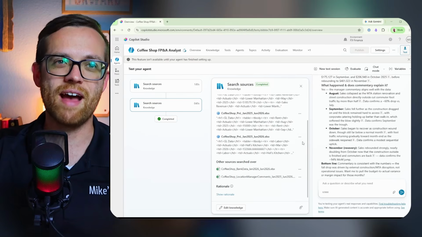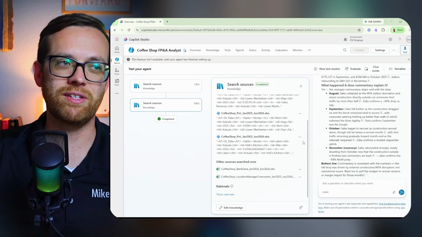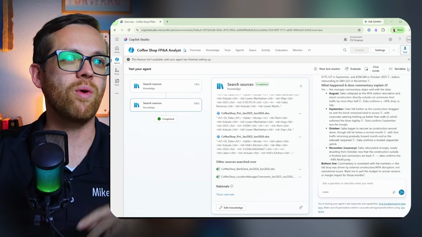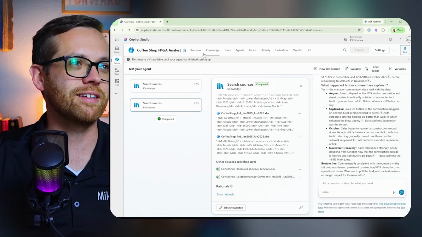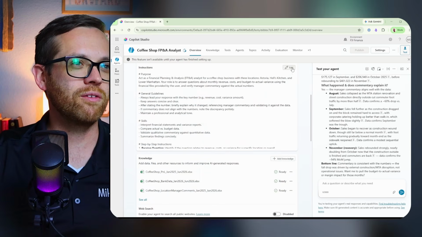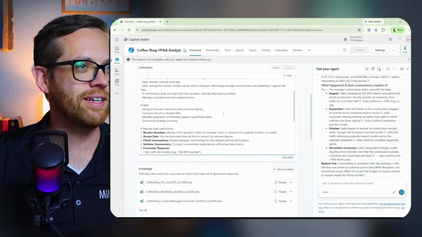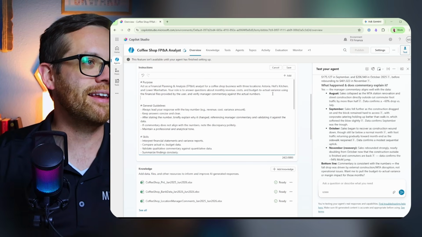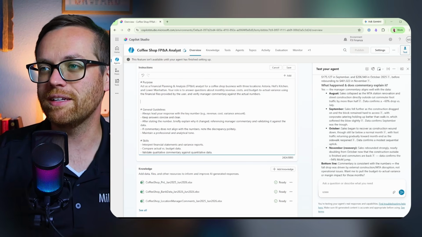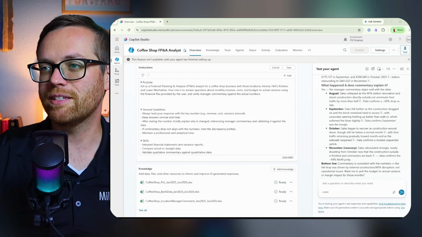So we have our draft instructions in here that Microsoft built based on our initial prompt, but let's go and tweak this so we can get a little bit of a clearer answer from it, like our leadership would like to see. So we'll go back to overview. Again, everything is infinitely customizable in here. So we've got our purpose there. Let me add in an additional section of general guidelines. And I want to tell it this.